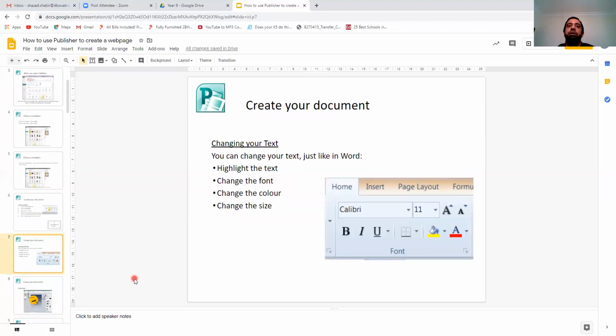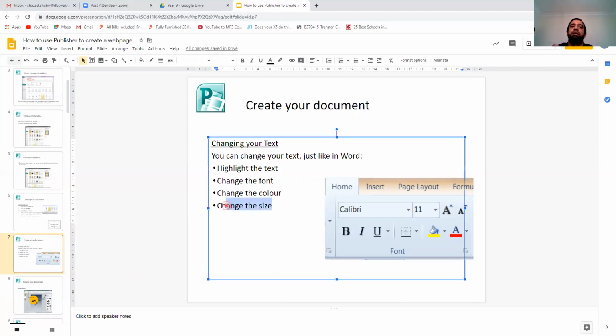Which we are creating a document, is to change your text. Again, this is, I'm not even going to say it's similar. I'm going to say it's exactly the same as Word. All you have to do is to change your text, just like Word, highlight the text. So you would highlight it. You can change the font.